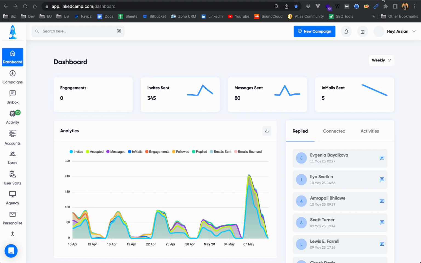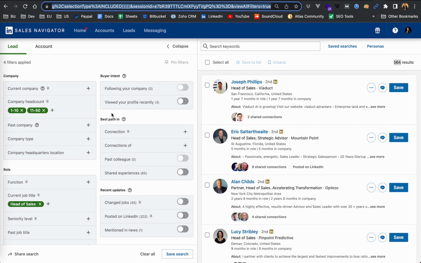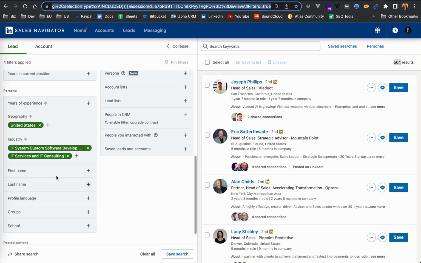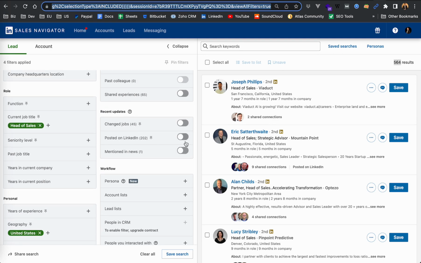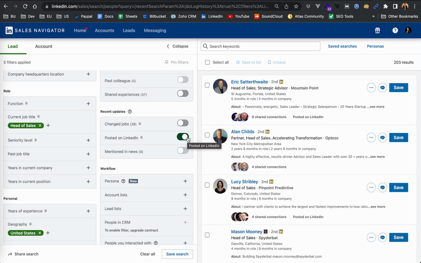So for that, first of all, you need to open Sales Navigator and put on all the different filters you want. Let's say I'm looking for companies with a headcount of 1 to 10, 11 to 50, looking for head of sales, in the US and in the IT industry. You could have multiple other options available, like you can even turn on the people who are active on LinkedIn or posted on LinkedIn. You can turn this on to filter down the data.